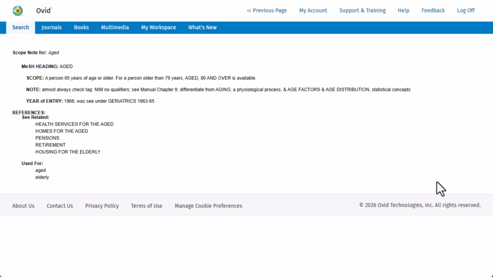As we can see under Scope, the subject heading Aged is used for a person 65 years of age or older. Great, this is relevant for our population. The scope note also tells us that for a person older than 79 years, aged 80 and over is available. We'll keep that in mind.